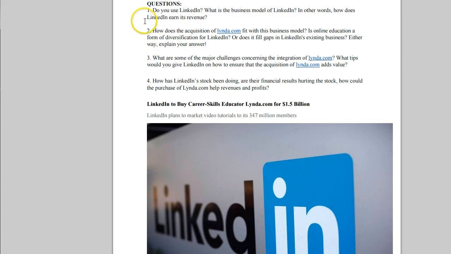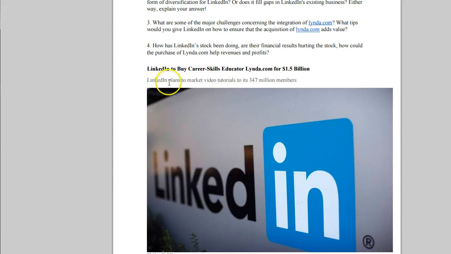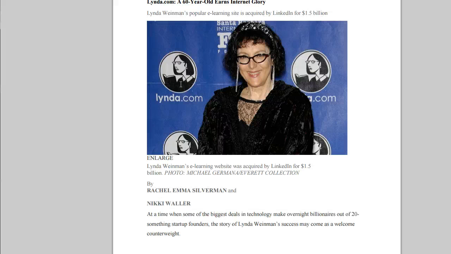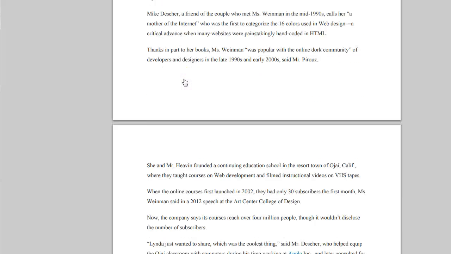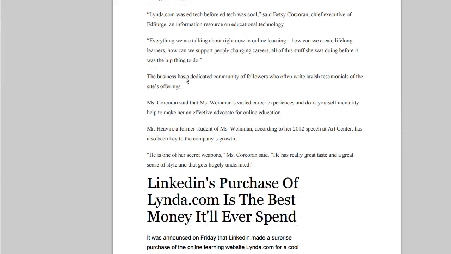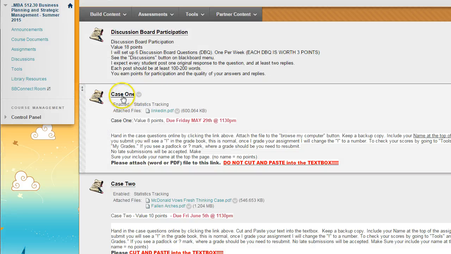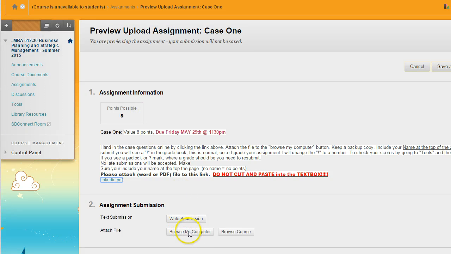So you pull down the case. It takes a second to open. Okay, so I have 4 case questions here, and then I've put a couple articles related to the case questions. This one's about LinkedIn buying lynda.com and some strategic management associated with LinkedIn and lynda.com in this merger. So this is just a case to sort of open up a dialogue and for you to answer these questions. Pretty simple. And then you just click on case 1 when you have completed your questions, and you'll see this Browse My Computer button. You'll click that and you'll attach the file. So pretty simple.